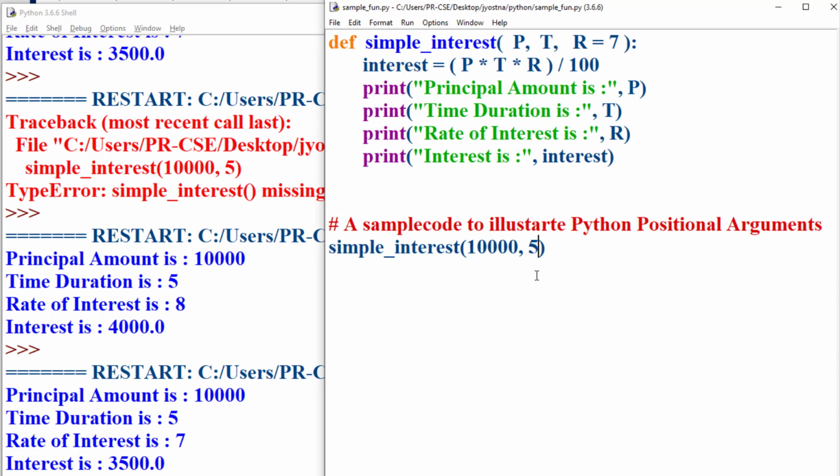There is no other value passed during the function call, but there is a default value assigned to this parameter. So if you observe, the rate of interest is 7, assigned from the default value, and with that default value the whole function is executed. That's how a default value can be used when that particular argument is not passed during the function call.